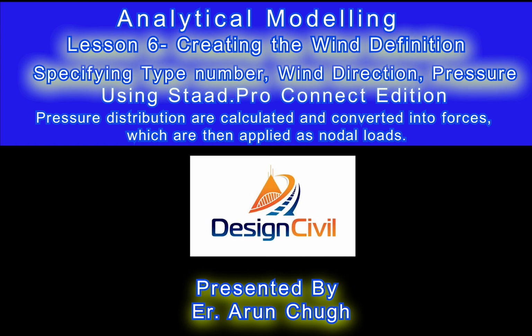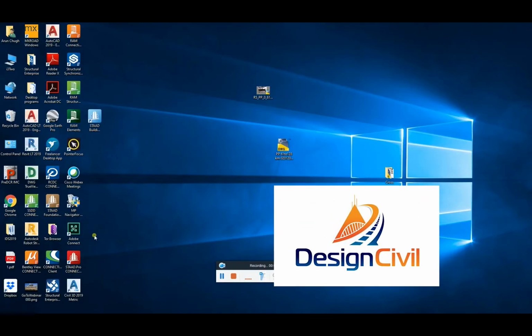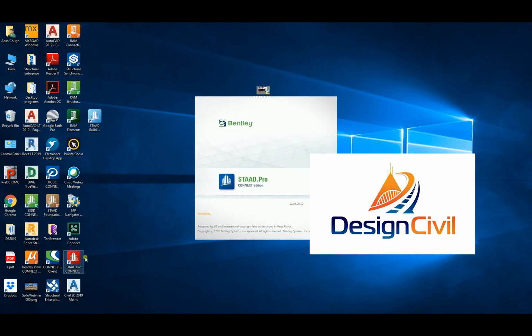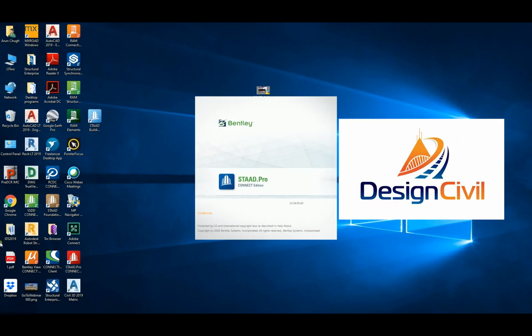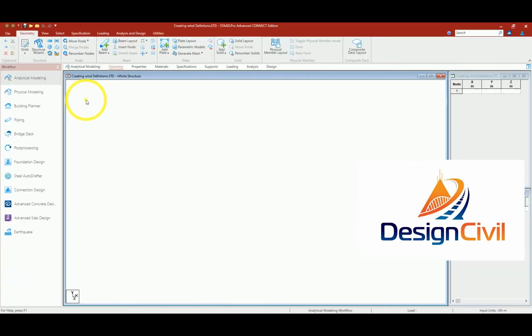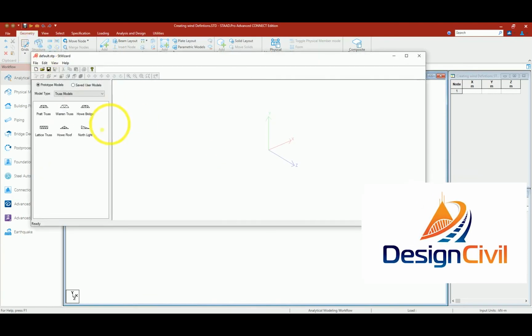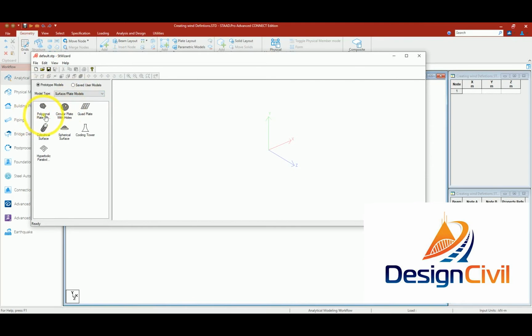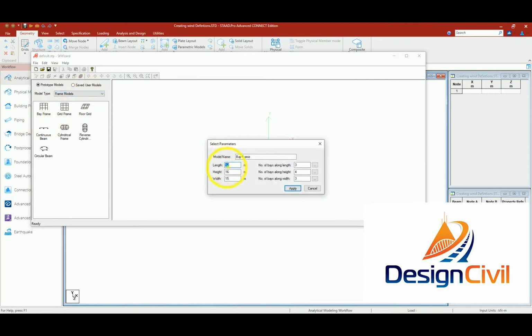So this session will include the wind definitions, that is the creation of wind definitions in StaadPro. So I will create a new file. This is a file I will create using structure wizard, a bay frame model for a building structure. In X direction, two bays of 9 meter each, that is the total length 18 meter, and height 2 floors 4.5 meter each, and in Z direction 3 bays, and merge the model.